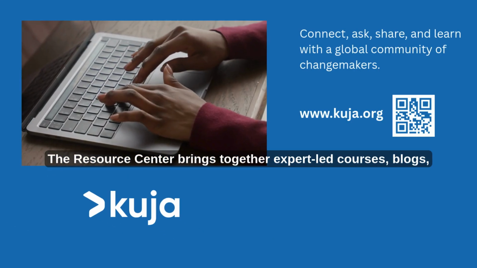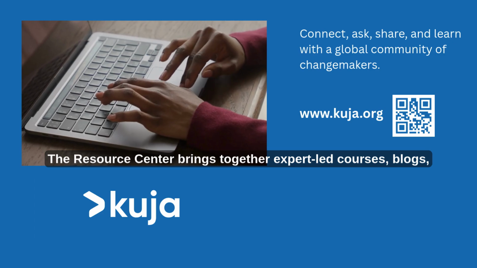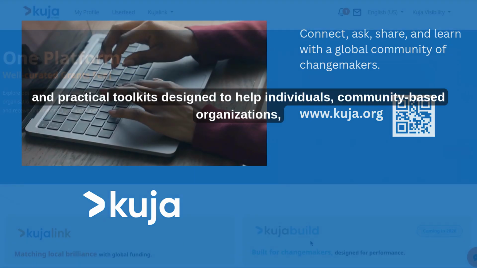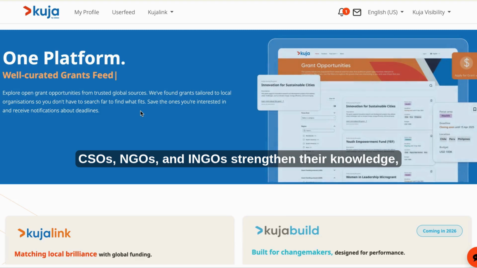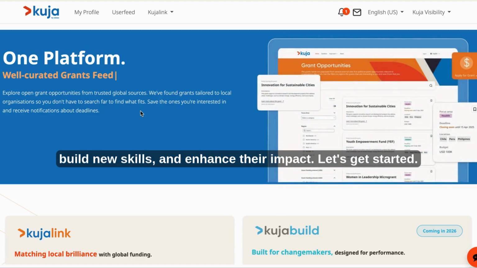The Resource Center brings together expert-led courses, blogs, and practical toolkits designed to help individuals, community-based organizations, CSOs, NGOs, and INGOs strengthen their knowledge, build new skills, and enhance their impact.